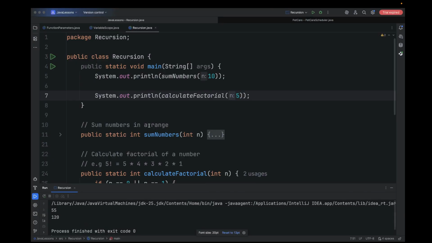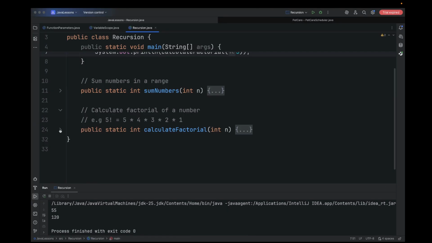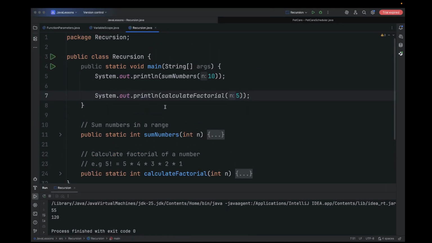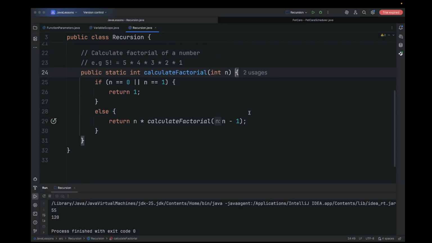So this is exactly how recursion works. To recap, recursion is a technique in Java or in programming that is used to make a method call itself, right? It helps to break down a complex problem into smaller units that will be easy to solve, and that is exactly what was happening here in recursion.